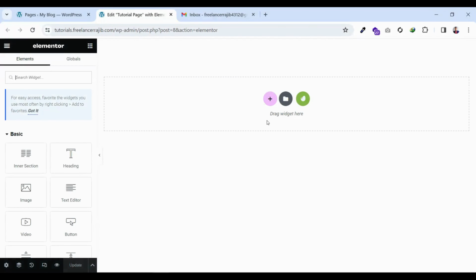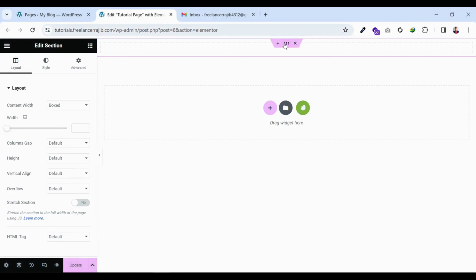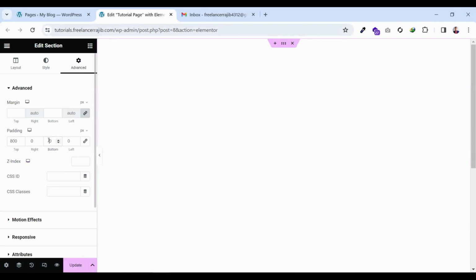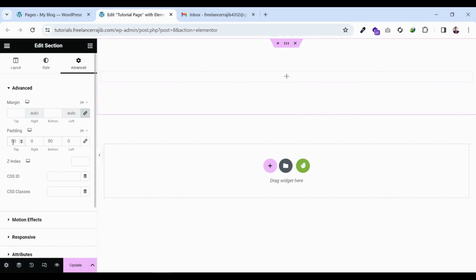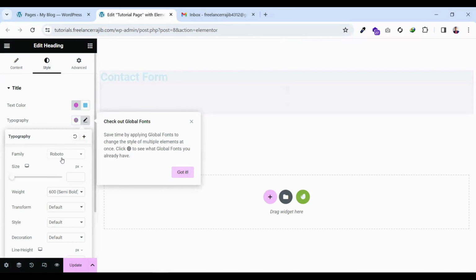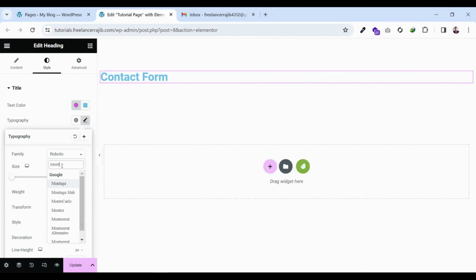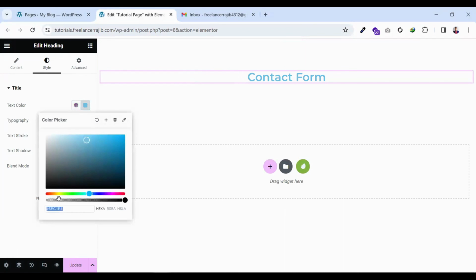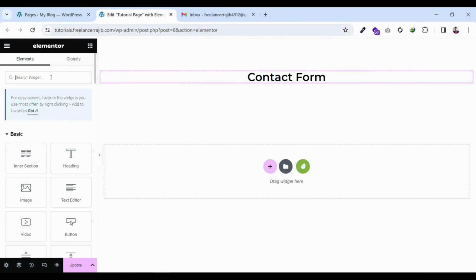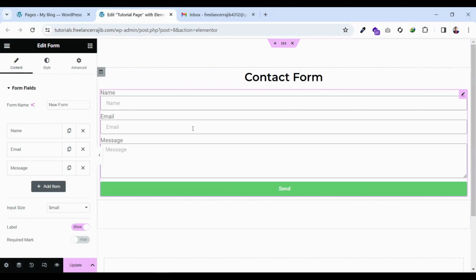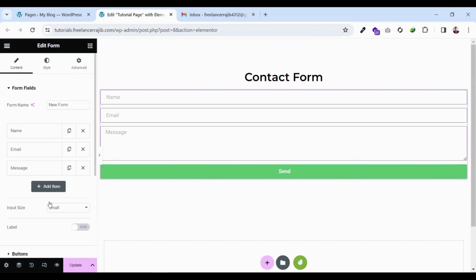Okay, I am on the edit panel. So I'm creating a section, adding some margin and padding. Sorry. So what would be the title? Just contact form. Okay. So let's get the contact form. This is the form, Elementor form. So I'm just hiding the label.